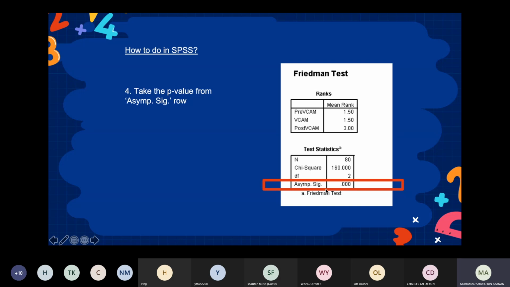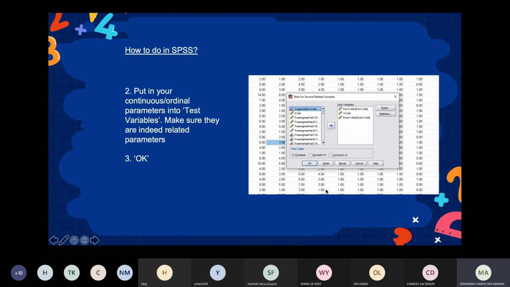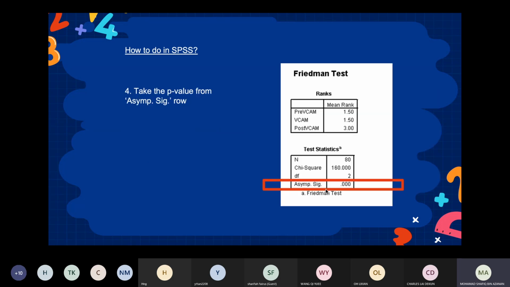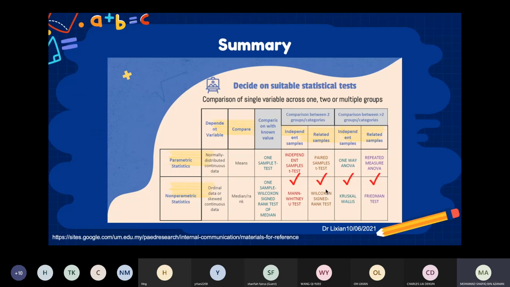So here again, it denotes that one of the groups is significantly different, but you don't know which one. This is a similar case to the Kruskal-Wallis where you don't know which one. This is an omnibus test. So okay, you have to compare manually.